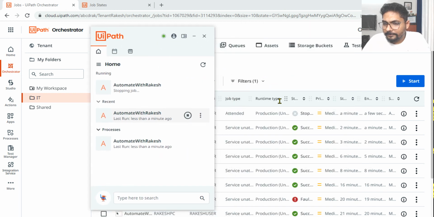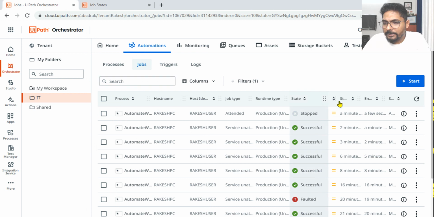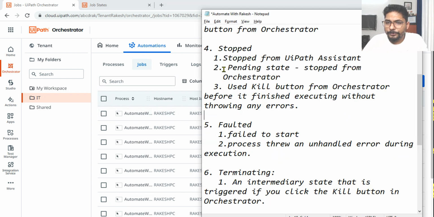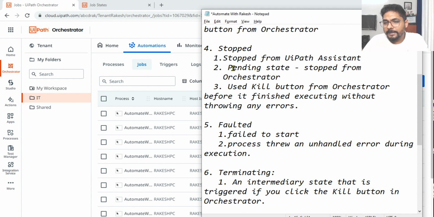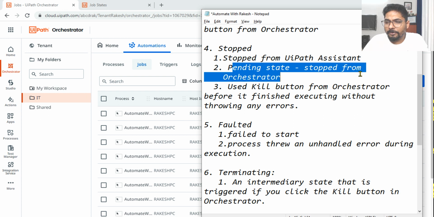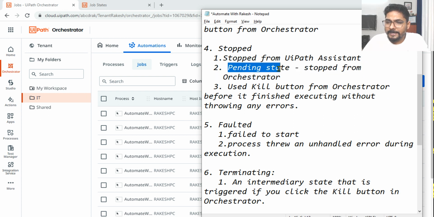Now look at the state. So what happened when I'm stopping it from the UiPath assistant? It is giving a state called stopped. That is what I would like to show you. From the UiPath assistant, you have stopped it. The other state, pending state, stopped from orchestrator. So it was in pending state and then you have stopped.